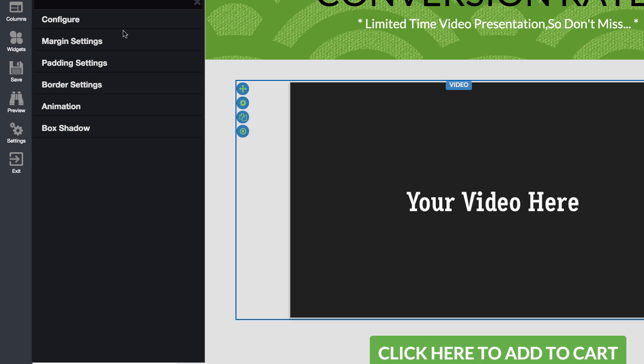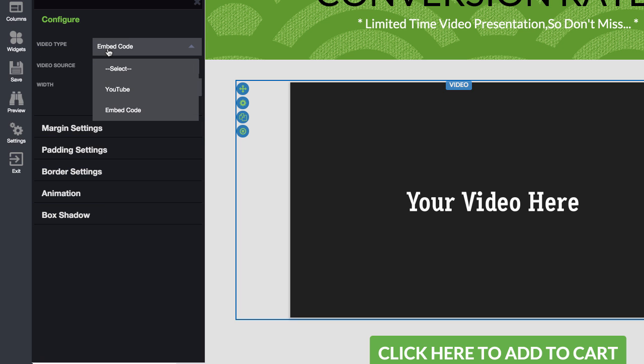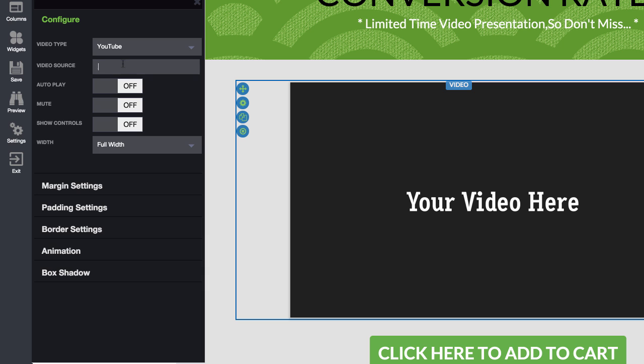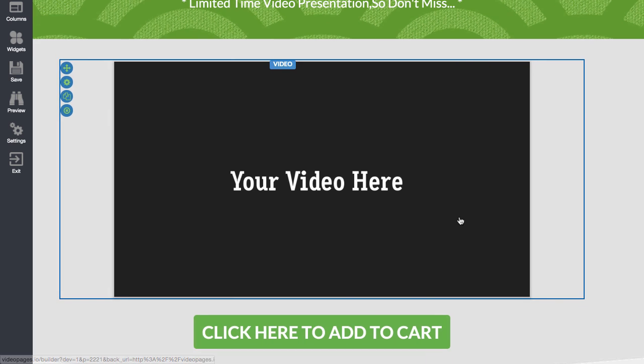Let's add a video now. Configure, and we can choose either embed code if we wanted to use a custom video place to host our video, or we could use YouTube, and we can just grab the video source. I'll go and do that now, and then we can paste it in just like this. We can add autoplay, we can mute it if we want, we can hide controls, show controls, we can make it full width, everything's available. So we've added that right there.